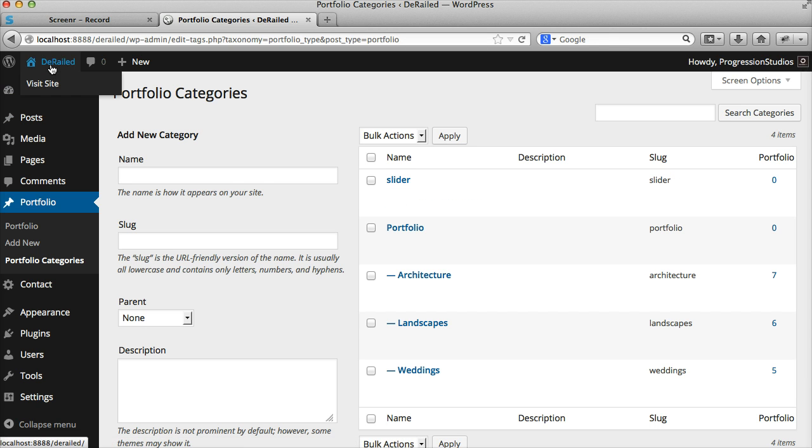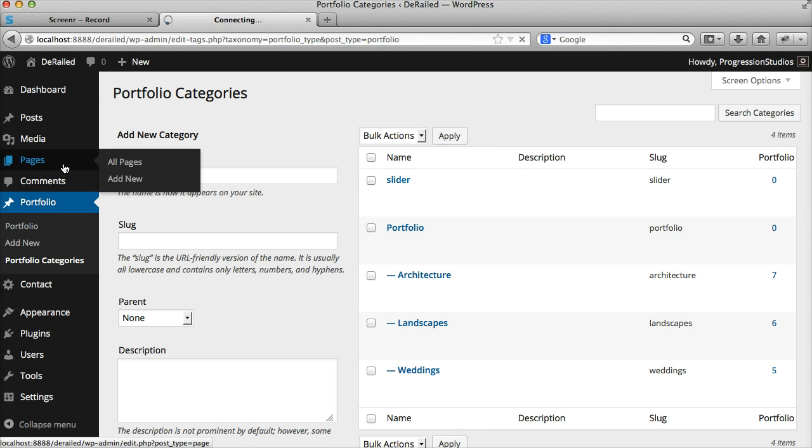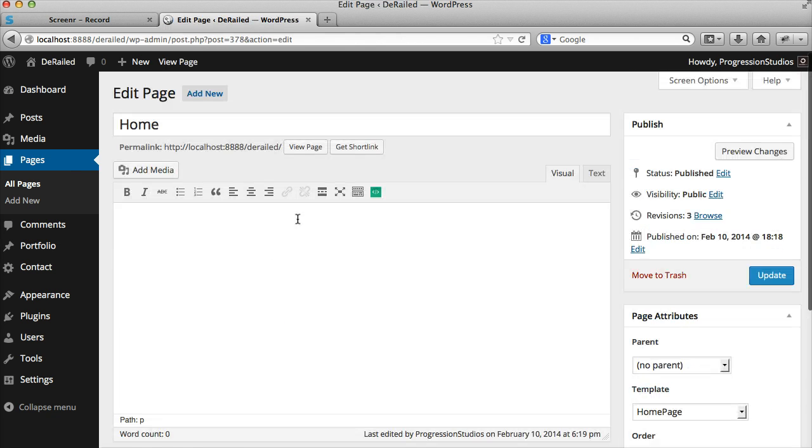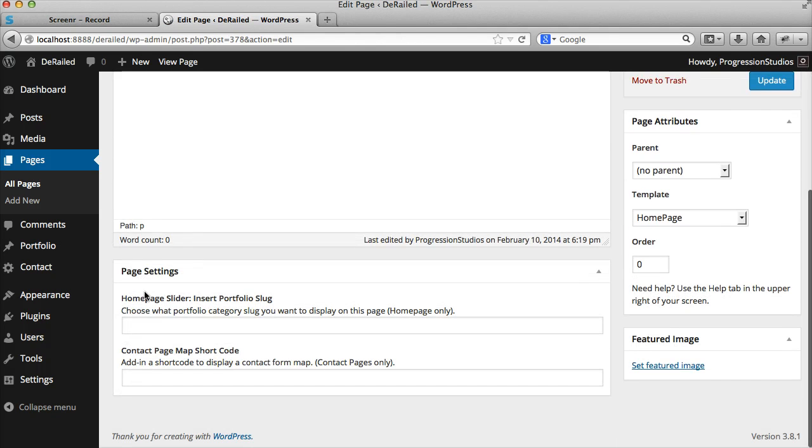And then we'll need to edit our home page and say pull in any of the slider posts into our featured slider. So let's go ahead and do that now. Under pages, under home page, we'll edit that home page. And down here you actually have page settings. Choose what portfolio slug to pull in.